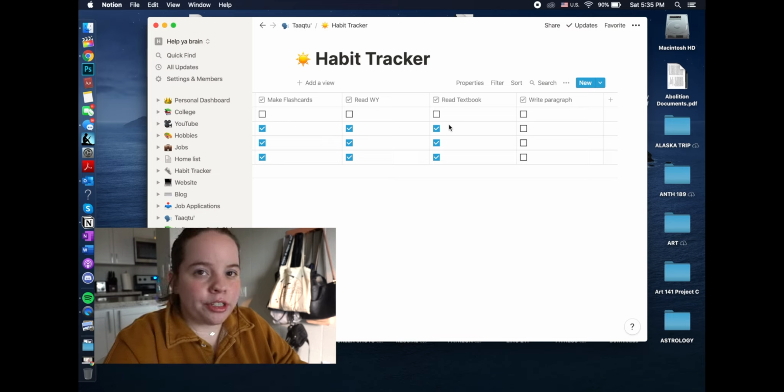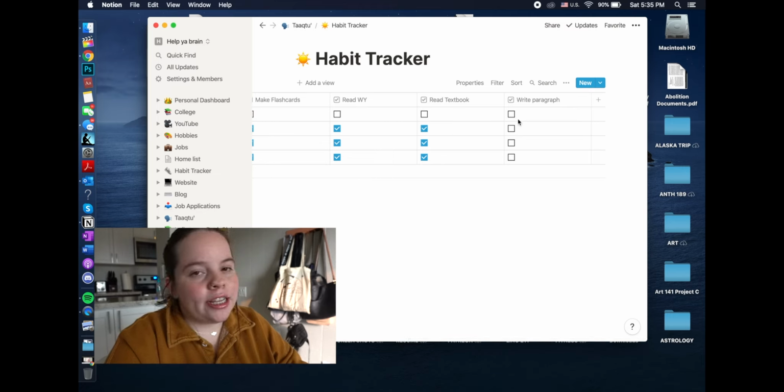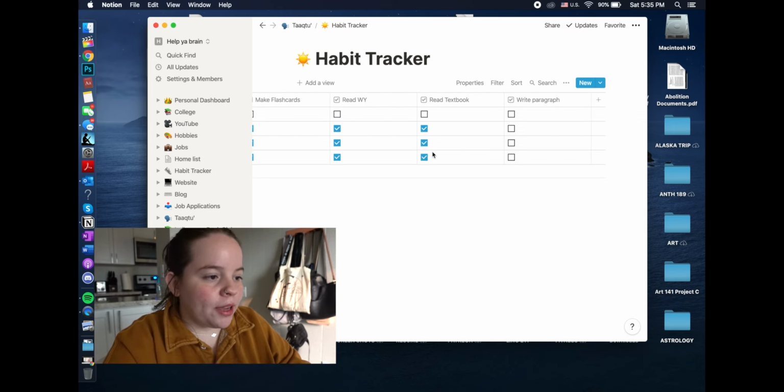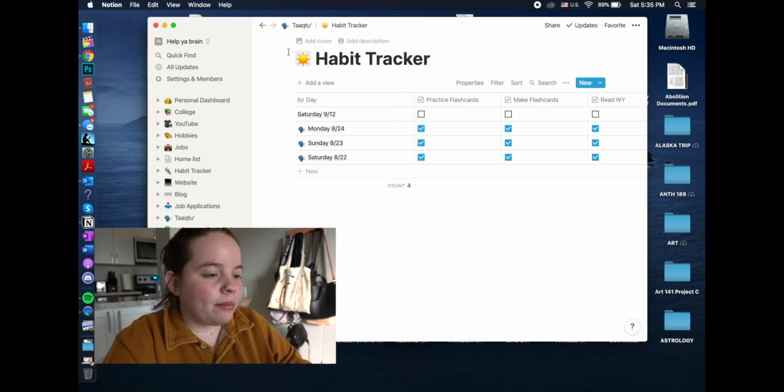And then fifth, I want to write a paragraph that is usually responding to a prompt or answering the question of what I did today. And so once I've done them, of course, I just go through and check them all off. And it's really great. I can look at the days in which I was able to accomplish my goals. So that's where my habit tracker is, and it has a little sun just to denote it's an everyday thing.